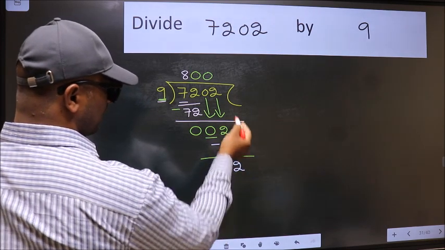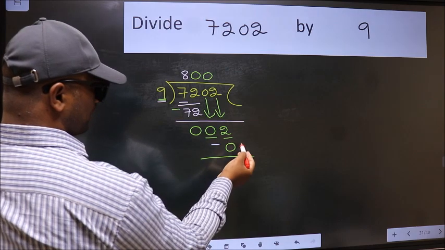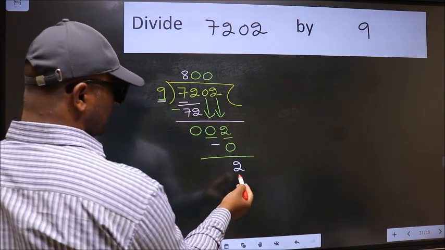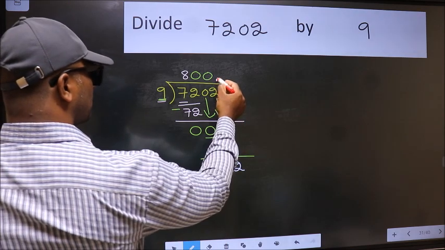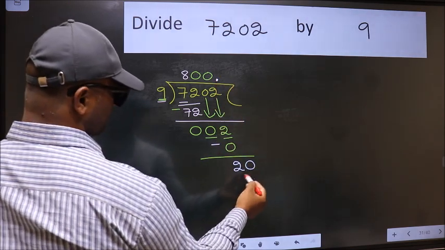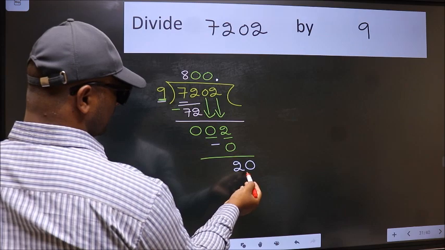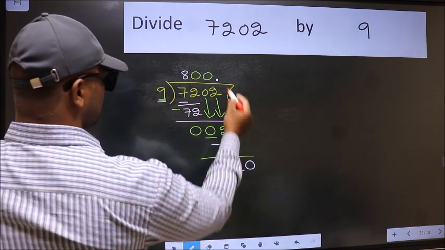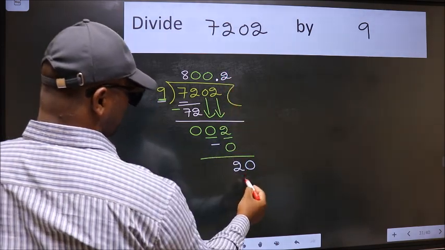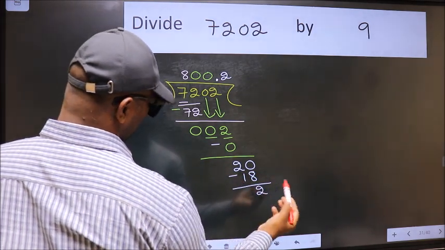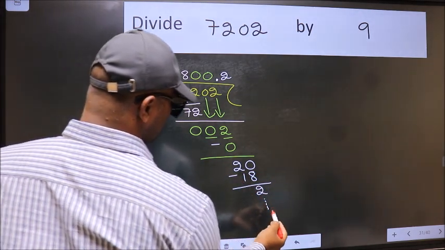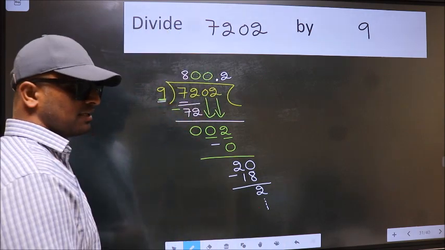Over here, we did not bring any number down. And 2 is smaller than 9. So now we can put dot and take 0. So 20, a number close to 20 in 9 table is 9 2's 18. Now we should subtract, we get 2. And you continue the division, I am not doing that.